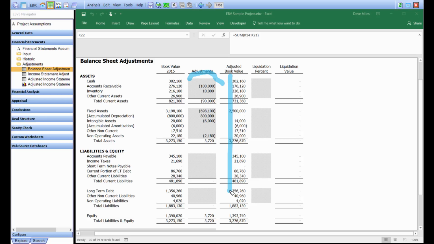EBV takes it a step further, and instead of doing a separate model for liquidation value, they will say, let me get my percentage and put that in this column here. So let me erase my little markings, get back to my piece. If I have cash and I want to say the liquidation percent is 100%, cash is worth 100%. But if I have accounts receivable, I can type in maybe 50% or maybe 80% if they have a really good collections process. Inventory, let's say there's not very much good inventory in there, a lot of it's obsolete. I might only get 50% on that.